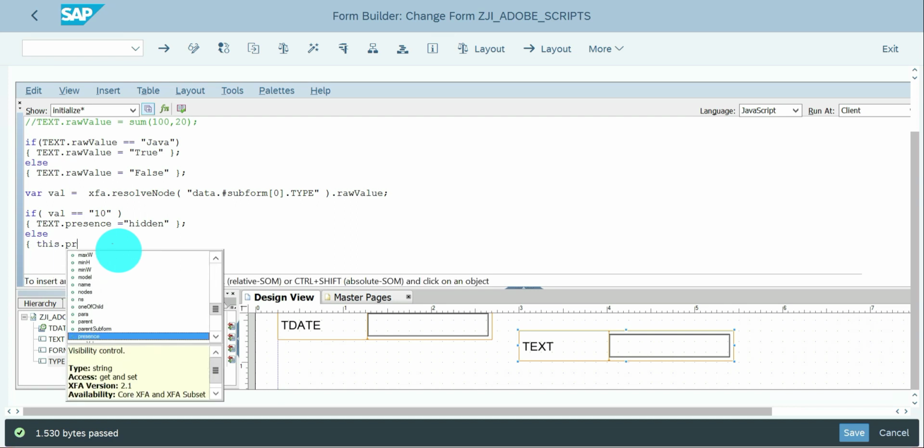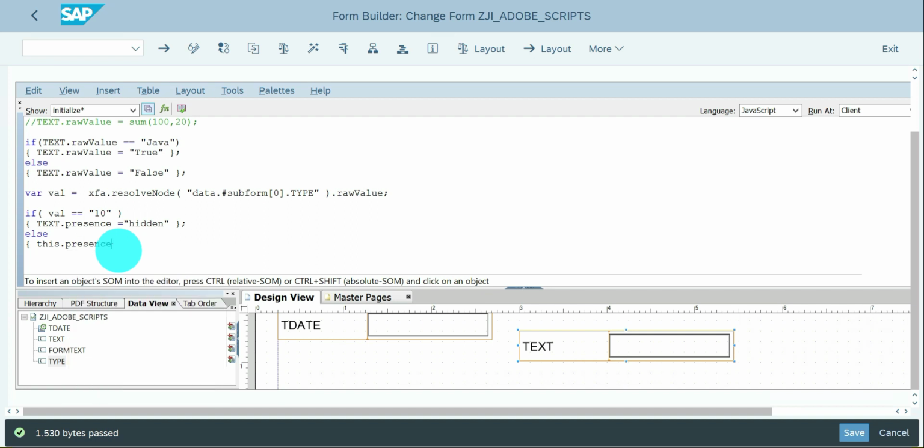This dot presence. So both are same. You can either write it or you can use this equal to visible. Okay, so hope it should work. Let's see. So here I just get the value of the other component value. Based on that, I'm going to decide my enable or disable property of this component.